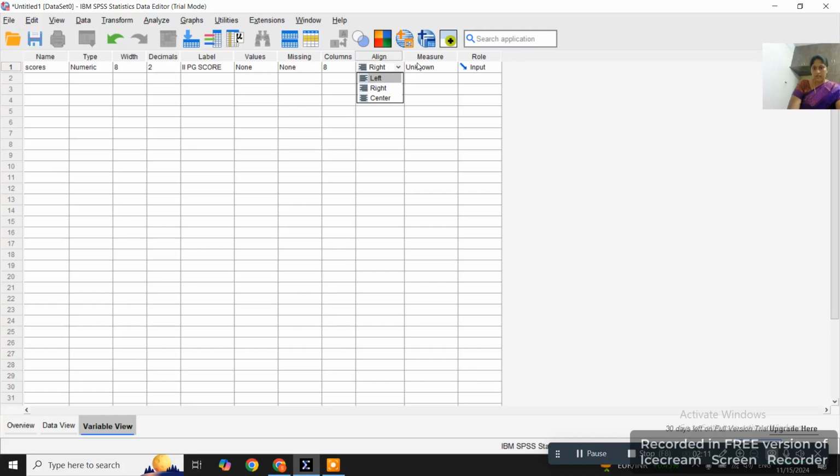And then measure. Measure is very important. For any numerical value, your measure will be of three types: scale, ordinal or nominal. So you have to give the measure very appropriately. For example, if you are giving only characteristics or just a name, then you can use only nominal, because you are not going to do any analysis on that nominal value.